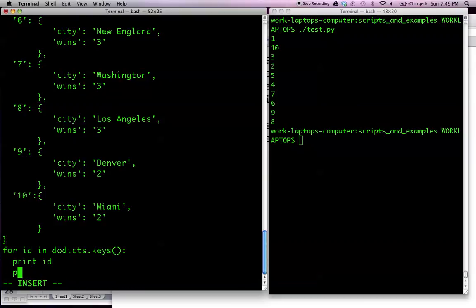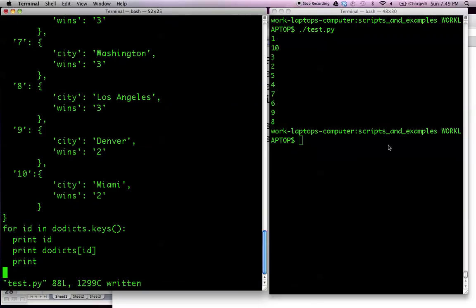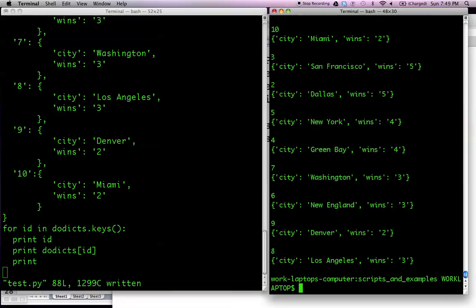Well, it would be print Dodicts ID. And let's see what we get there. And actually, I'm going to do another print statement here just to clarify. So we get the key, and then we get the dictionary, which is the associated value, right? So you see key is an integer, or it's really just a string with a number in it. And then the value is the associated dictionary.